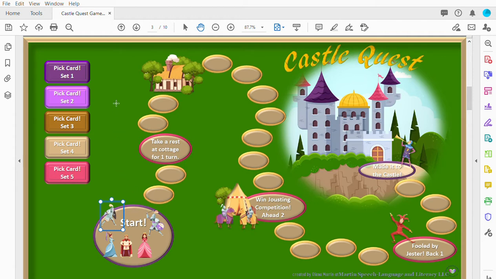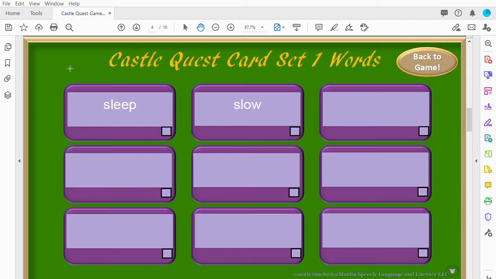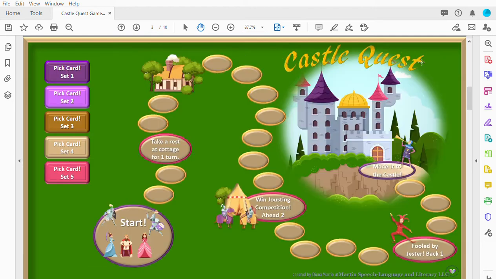So the way you use the game board is you click on a card and you can customize it for your students or your groups. I have a couple of words written on the game cards. As they complete their words, maybe you want them to say them several times. You can check off the boxes and then click on back to game.